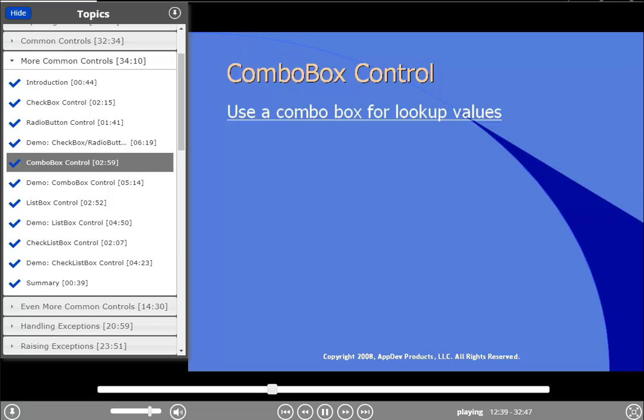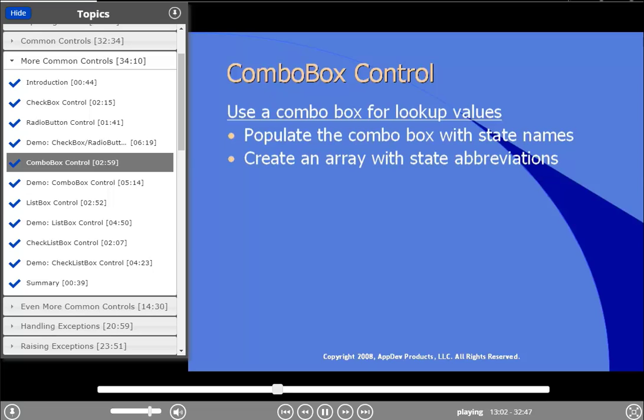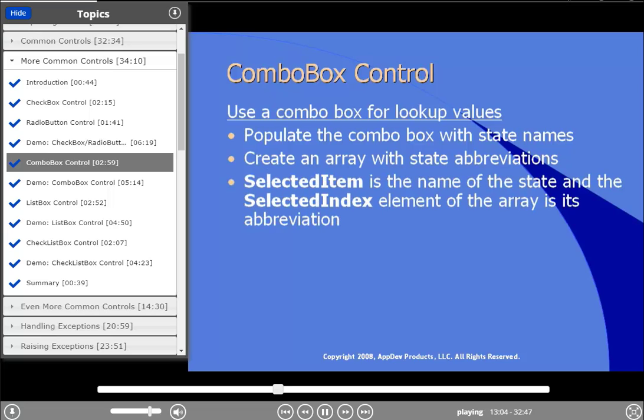So you'll often use a ComboBox for lookup values: customers, shippers, states, currencies, etc. In the demo, we're going to see a ComboBox that displays state names. The first thing you do is populate the ComboBox with state names, because you're going to display the actual names. But maybe what you want are the abbreviations for the states. Then you can create an array with state abbreviations, and SelectedItem is the name of the state, and SelectedIndex would correspond to the position in the array. So let's go see how to do this and other techniques with ComboBoxes in a demo.